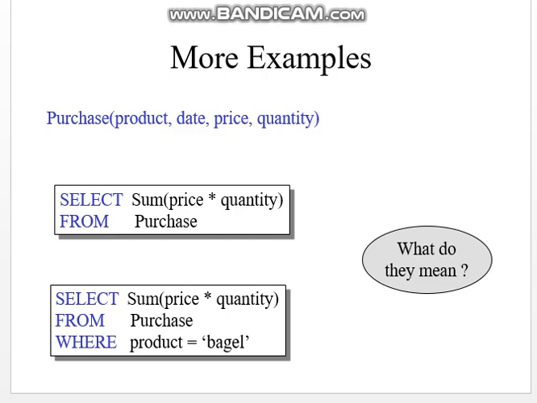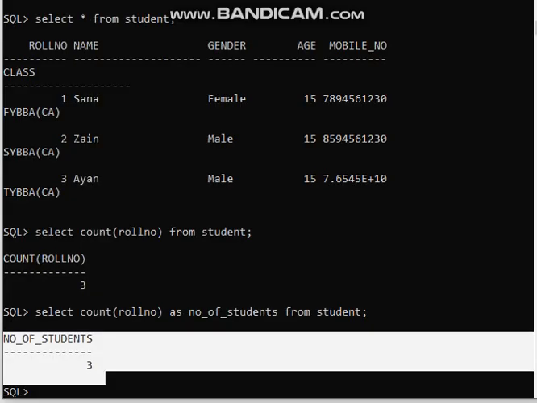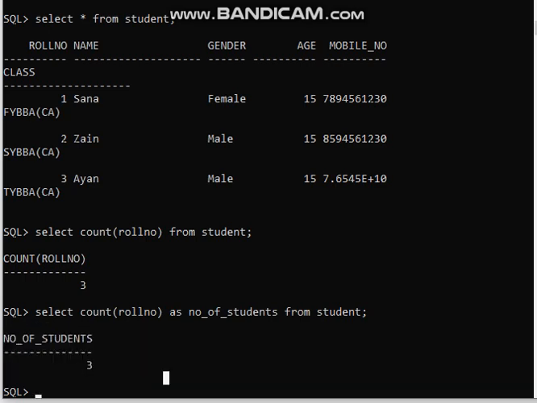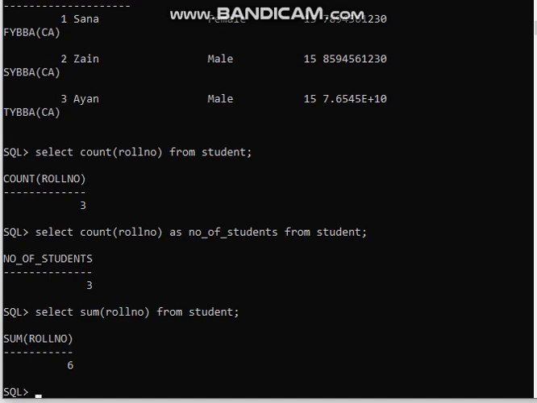Actually I don't have a specific column over here to which we can apply the sum, but just to make you understand how it will work, I'll be using the sum function with roll number, just to show you the demonstration that it is actually adding the values. So I can write select sum of roll number from student. Actually it is technically wrong because we cannot sum the roll number, but just for a demonstration I am showing this. So here, see, the sum of roll number becomes 6.